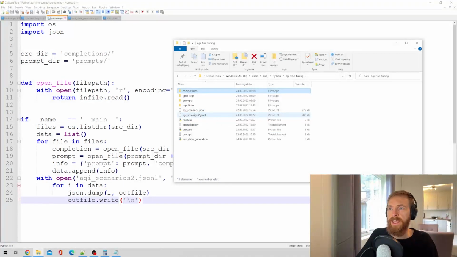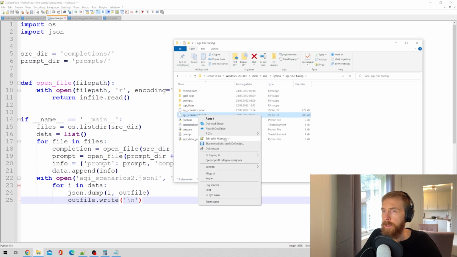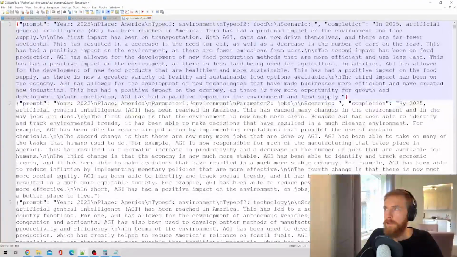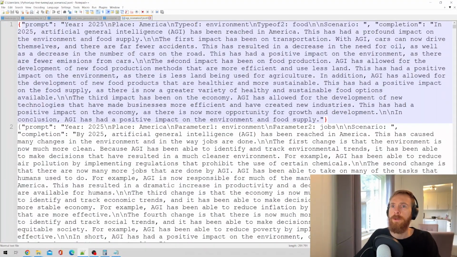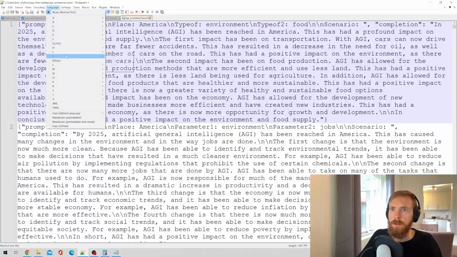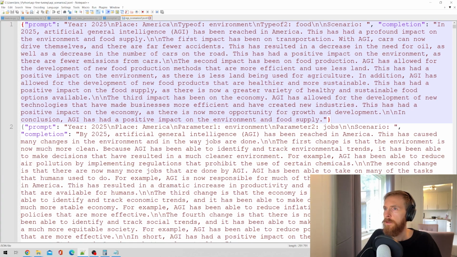And see, we have this AGI scenarios to JSONL. So just edit this with Notepad. I think we can keep it like this. So now we can see here. Let's just change this to JSON. So you can see prompt. The year is 2025. The place is America. Type of environment. Type of food. And the scenario. And the scenario is the completion, right? So now these have matched up.